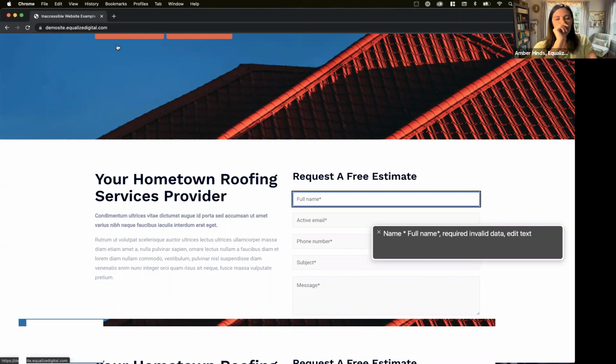The other thing, this particular form, the plugin that it's built, the way it's coded, and you can see on the screen, the last thing it said to me was it read name, full name. So it read name is the label that's hidden that we can't see. Full name is the placeholder text. It read that it's required, which is good. I mean, if it actually validated and did it correctly. But it also read invalid data, edit text.